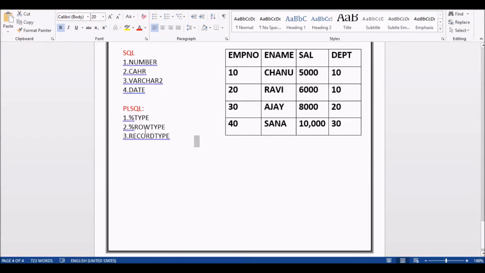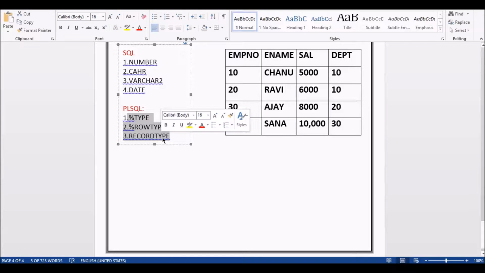Hey guys, today we are going to learn about PL/SQL data types. As we have seen in the data types in SQL, if you want to check them out, you can see my previous video link in the description below, or you can click the card. So the data types available in PL/SQL are, see here, %TYPE, %ROWTYPE, and RECORD type.